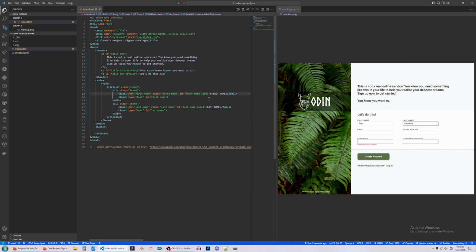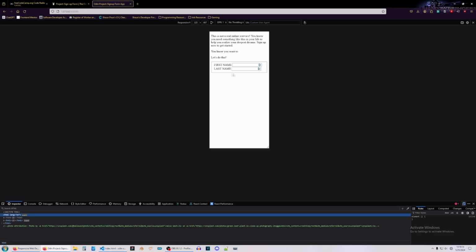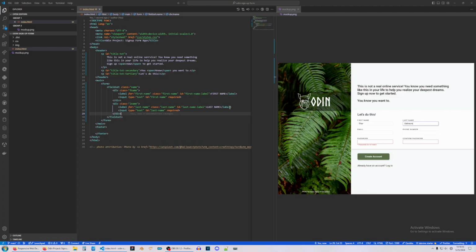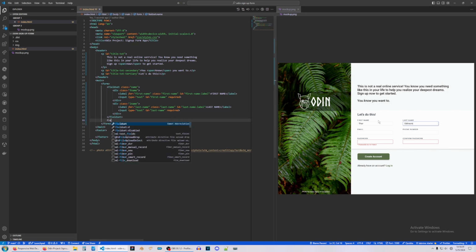Actually, I almost forgot this, but we want these fields to be required. In fact, everything's going to be required. So first name, last name, there's a check. Now we need another field set. Field set. Contact.